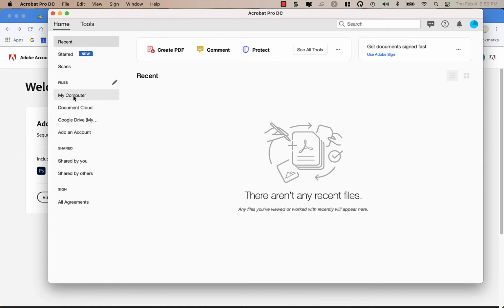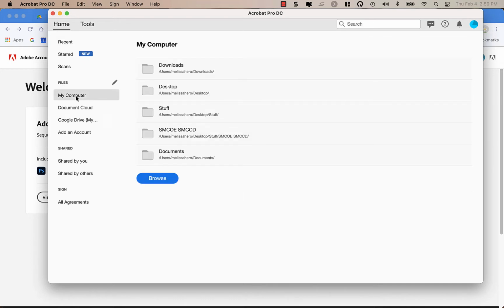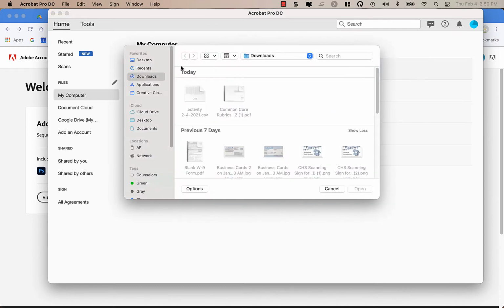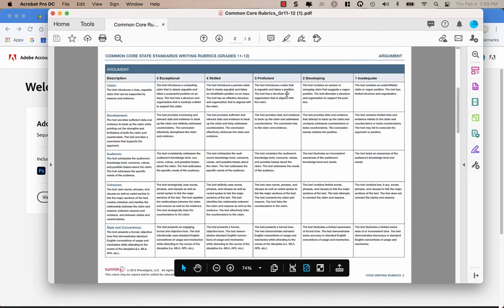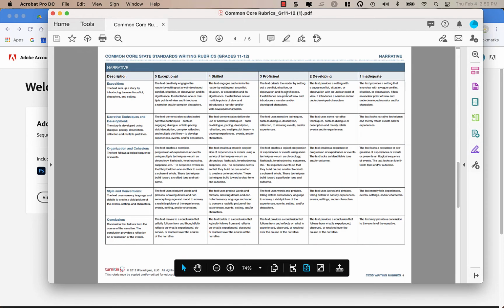I can look on my computer. I believe what I downloaded from Google when I opened up that file that I showed you went into my downloads folder. So I can click on downloads, and here's the Common Core rubrics. I'm just going to open that up, and it's opened up now in Adobe Acrobat.